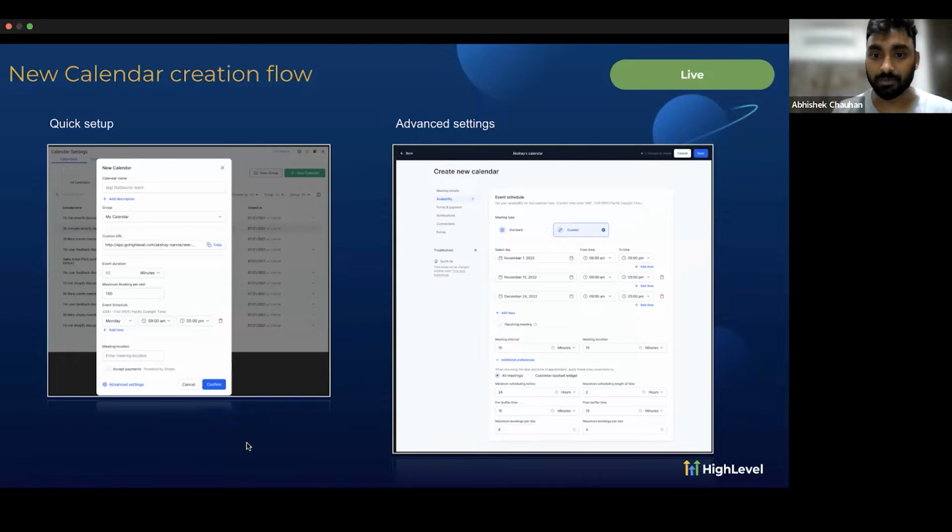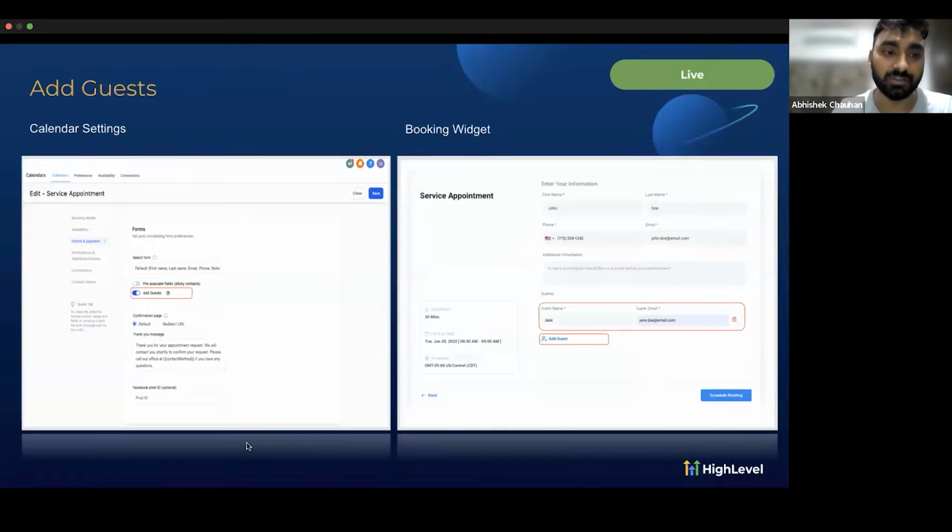All right, so moving on to the next, we recently also went live with add guest ability, wherein in calendar settings one can enable the ability to add guest. What you see on the right is that there would be an option for the contacts or leads, when they're booking an appointment, to simply add guest by entering their name and email. There are a couple of things which we received as feedback.